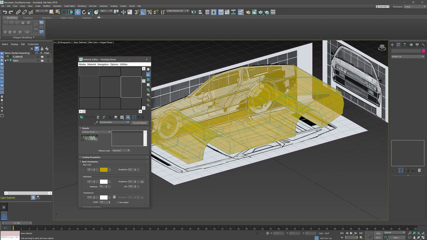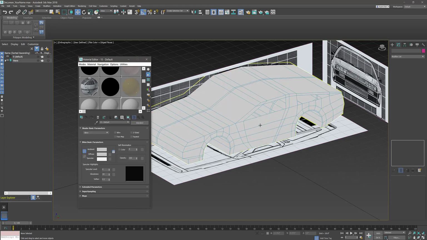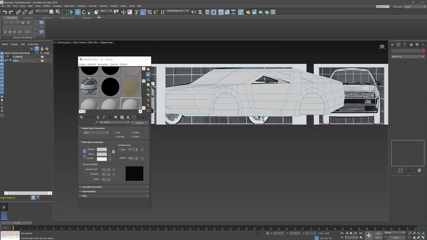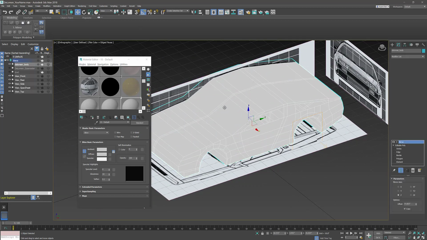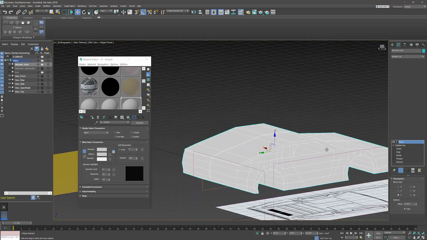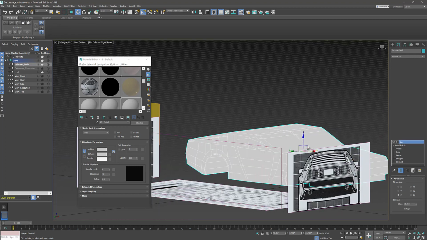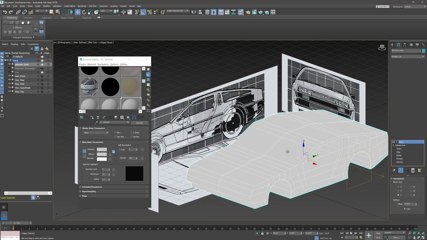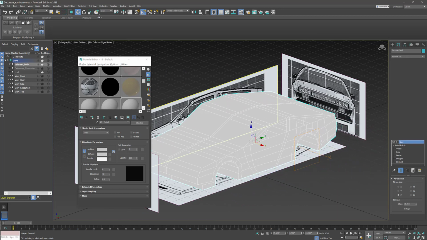I'm going to press M and get the material editor out here. I'm just going to drag a gray material on here so you can see this a little bit better. And just take a look at it. We've actually got the full body of the car. Alright, so that is an accomplishment right there. Now, on to the tires.